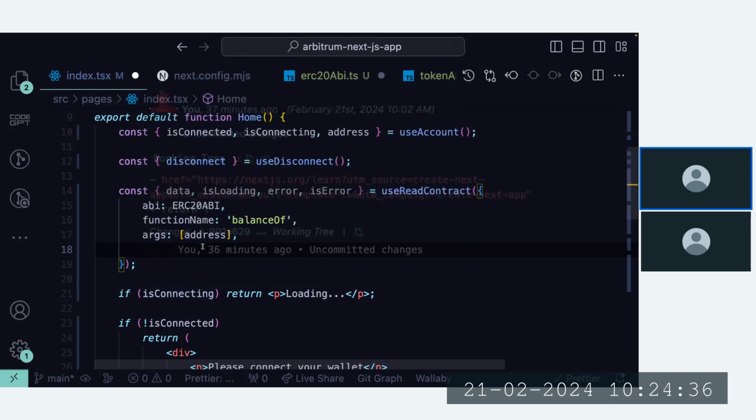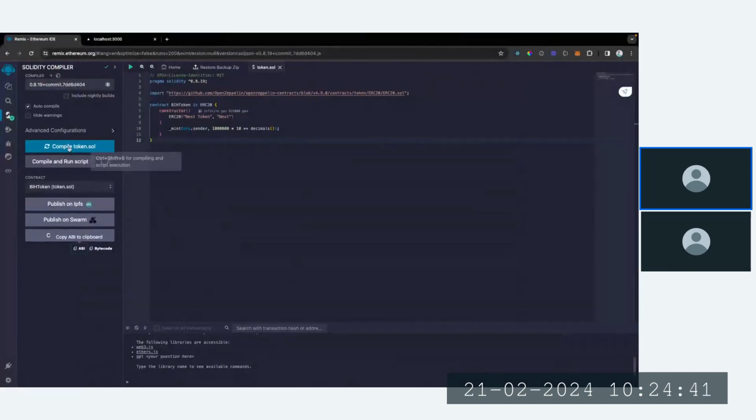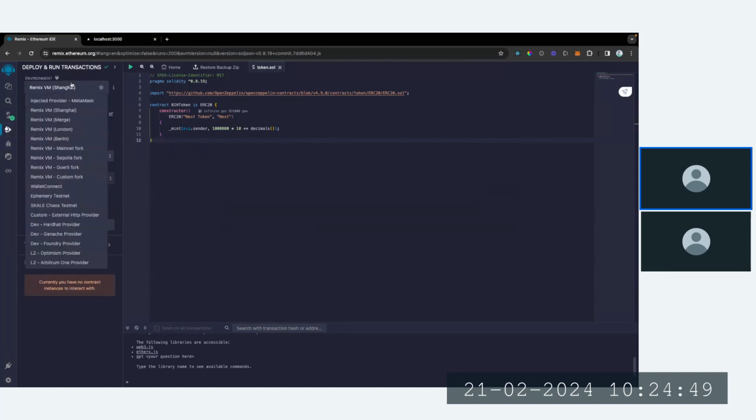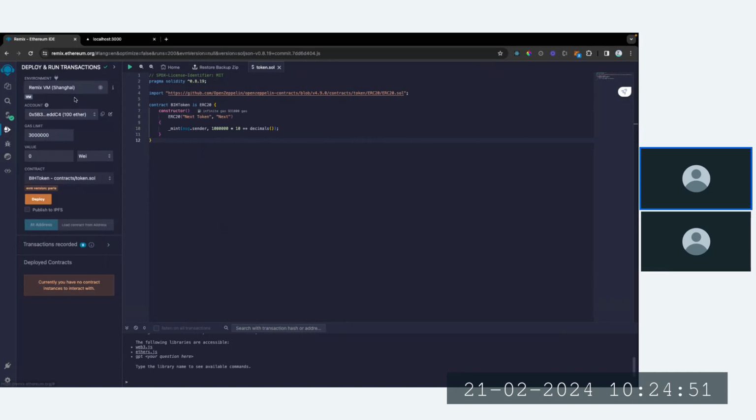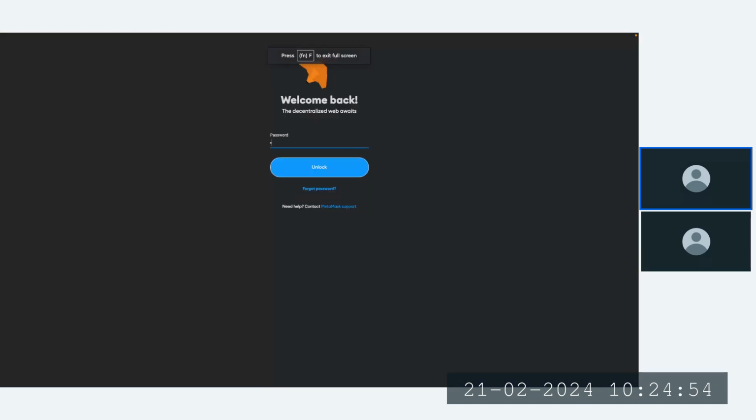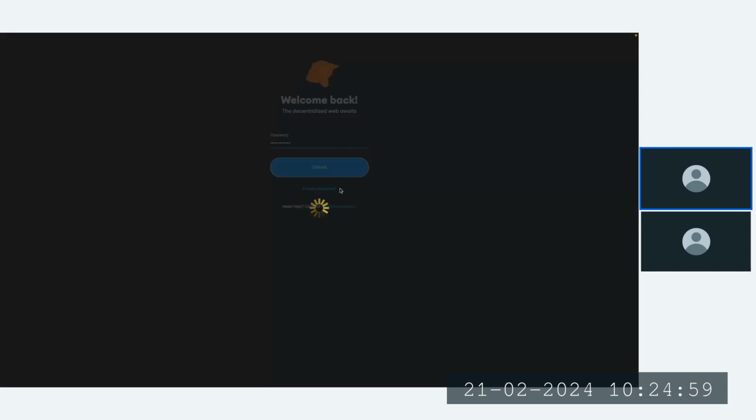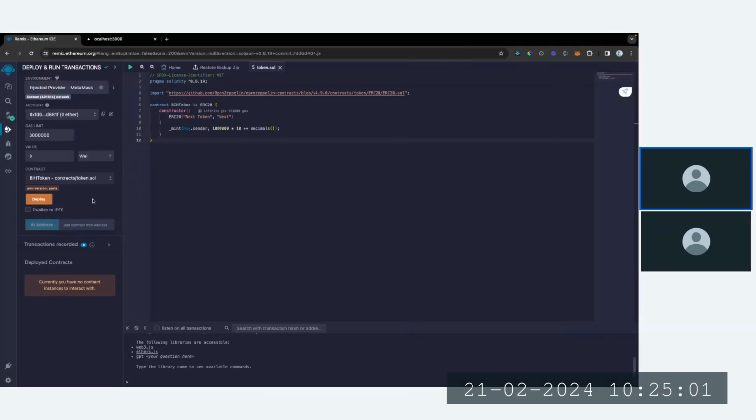Moving on, the next thing is to pass in the address of the smart contract. What's the address of the smart contract that we have? So I'll just go ahead to deploy this. So we're going to deploy.